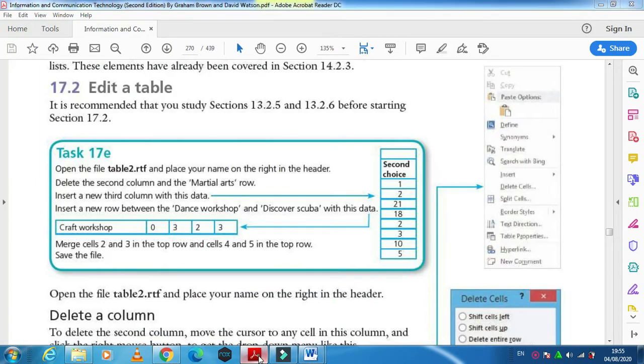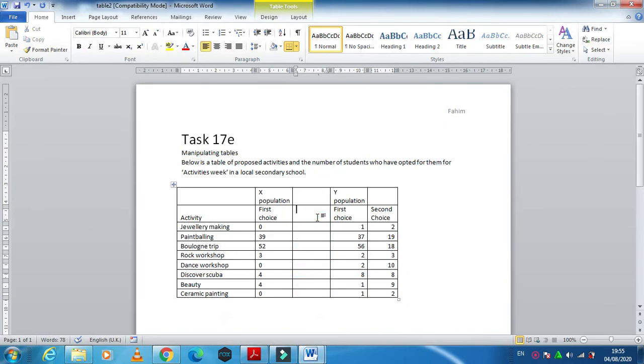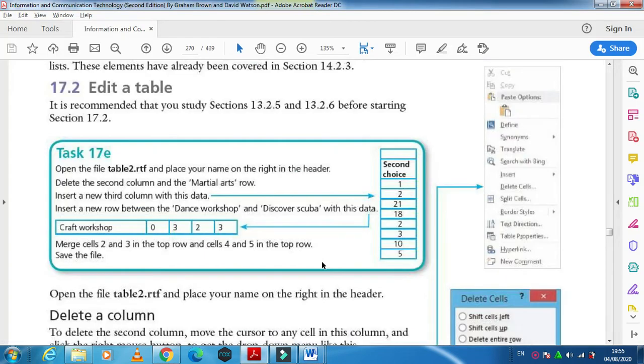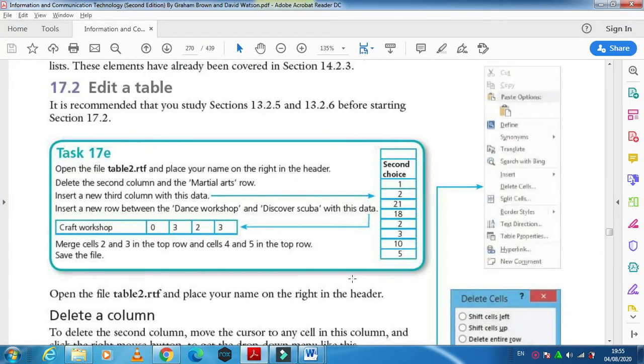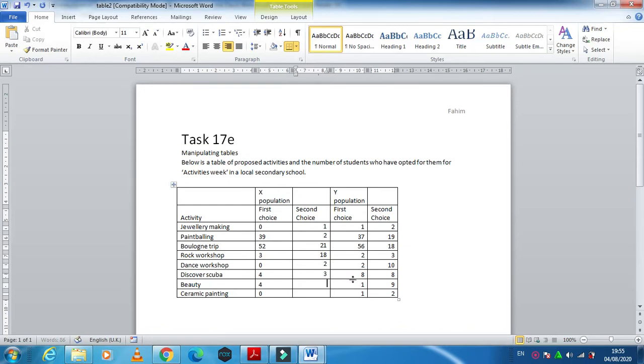Now you have to enter this data. That is actually the second choice. Now entering the data here: 21, then 18, 2, 13, 2, then 3, and 10 and 5. That is done.